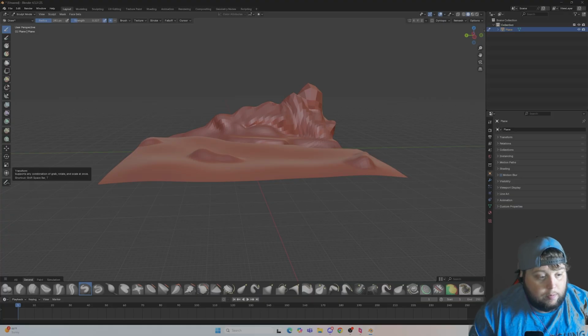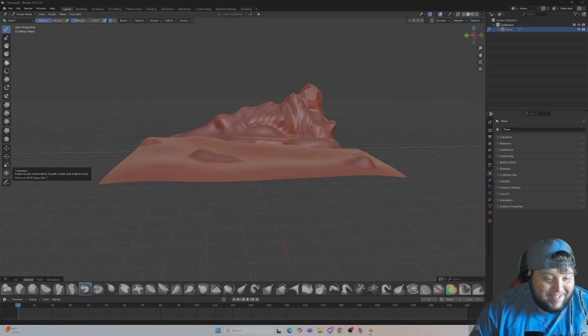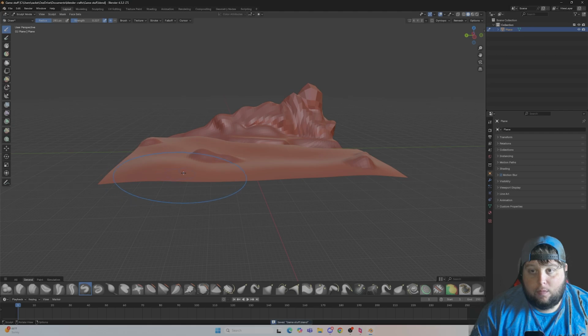Game stuff. Okay. And then save Blender file. Game stuff.